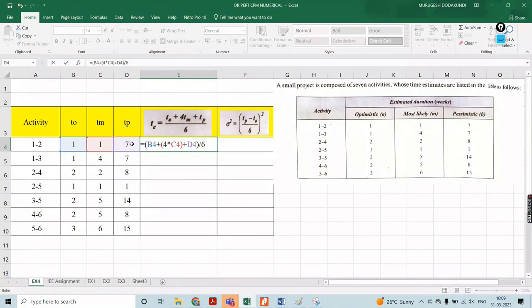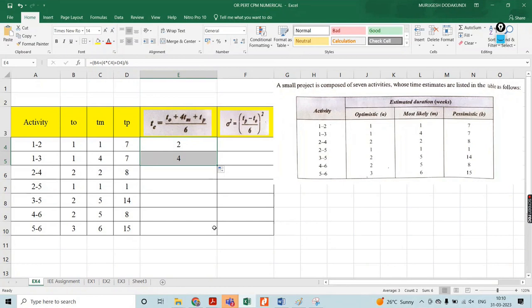What is the value of the TE for the activity 1 to 2? You will get 2. All of you verify T naught plus 4Tm plus Tp divided by 6. All of you getting 2? If you got that answer, raise your hand. Drop your hands. Then similarly for the 1 to 3 activity, what is the value? 4.